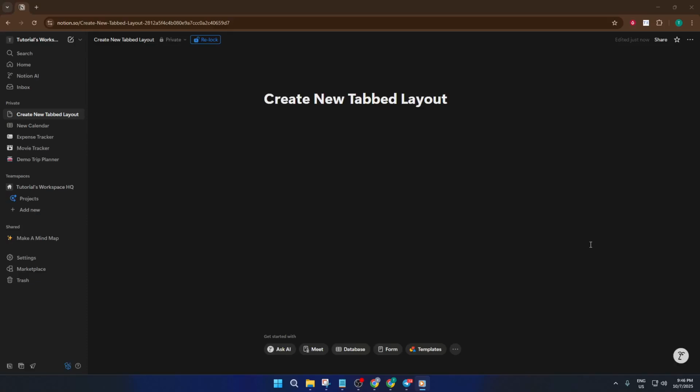Let's jump right in. Curious about Notion's brand new tabbed layout? In today's tutorial, I'll walk you step by step through setting up this powerful feature so you can organize your pages and databases more efficiently and take your Notion workspace to the next level. Whether you're managing projects, tracking tasks, or just love a tidy digital space, by the end of this video you'll know exactly how to use tabs in Notion's gallery layout and understand some pros and cons to help you decide if it's right for you.